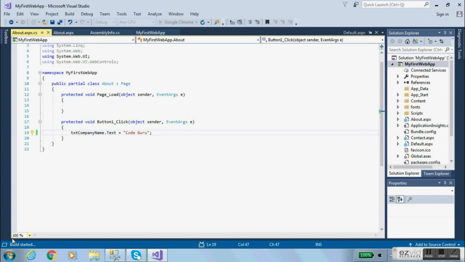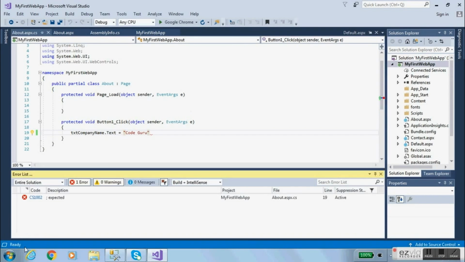Okay, you can see here down at the bottom it says build started. It's busy building the code. Okay, it says build succeeded. Now let's just take away this semicolon and we say build solution, just to show you what happens when we have an error. It will say build failed.